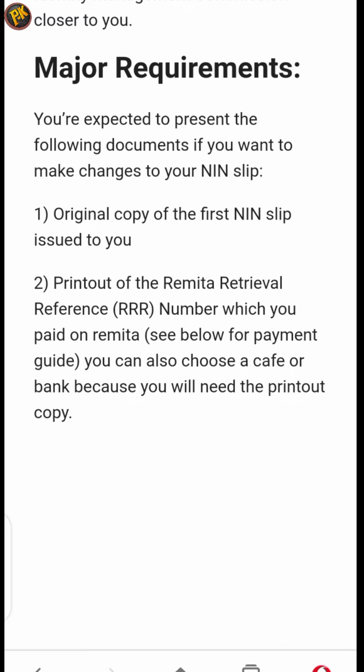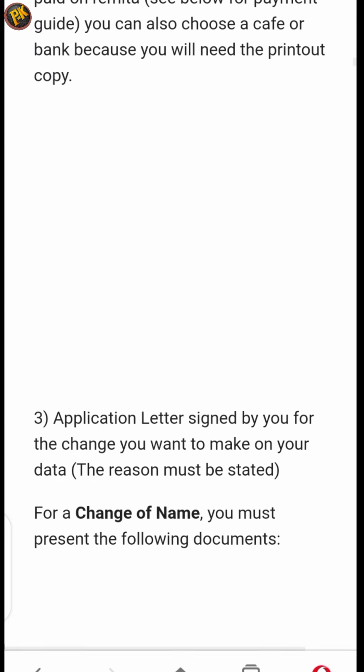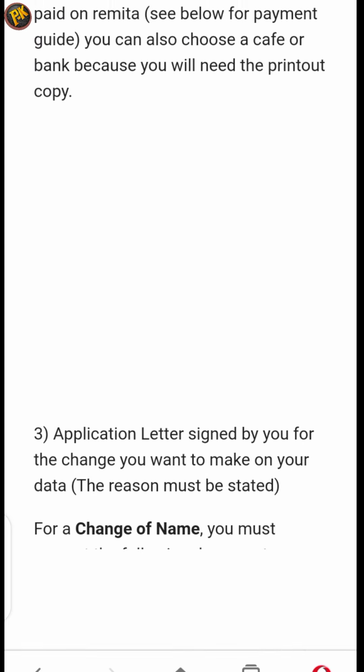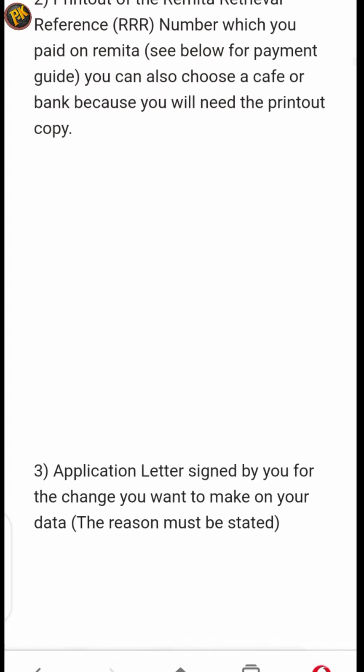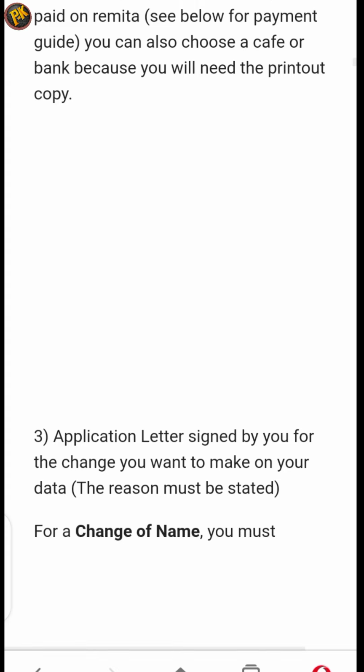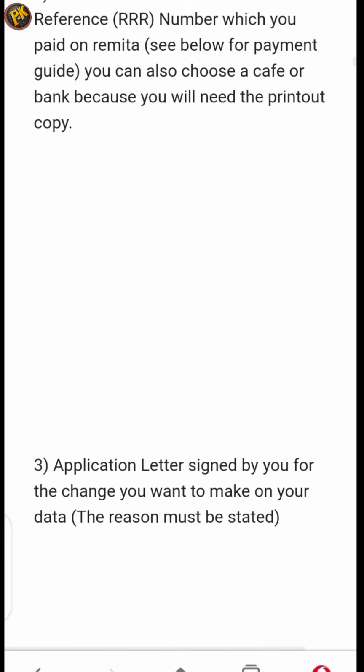So the third one is an application letter signed by you. The change you want to make on your data, the reason must be stated. You tell them why you want to change the date of birth on your NIN. You just give them the reason that you want to change. So from there, that's all. You carry it to their office, you submit it, and they'll collect it very easily.